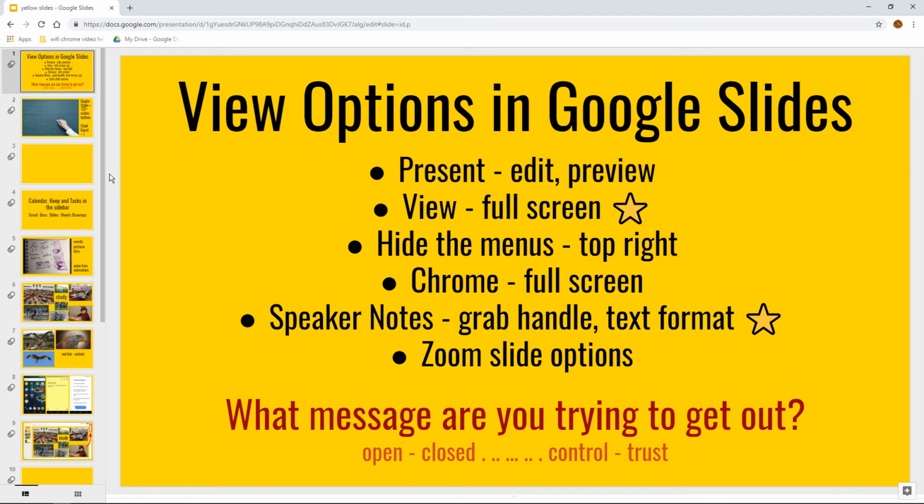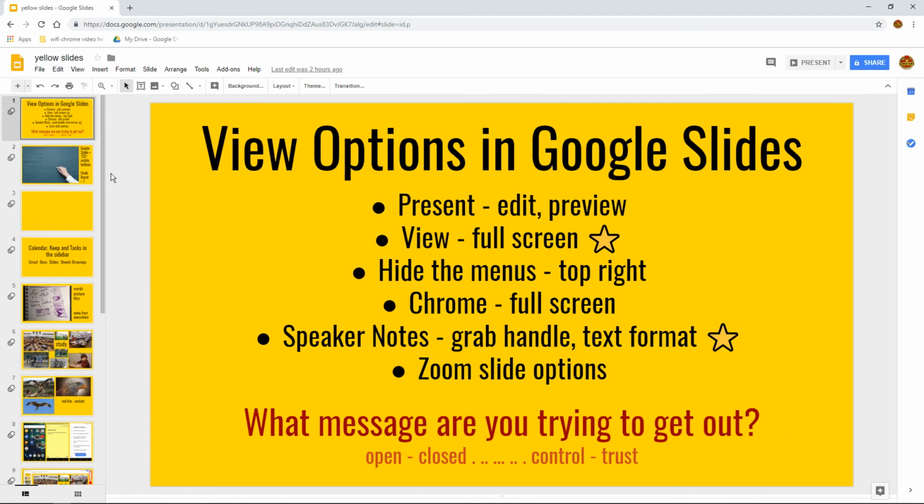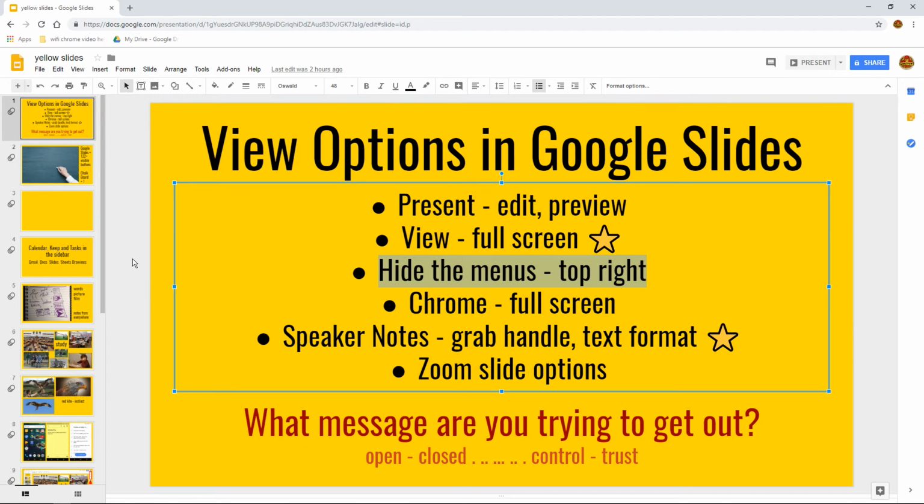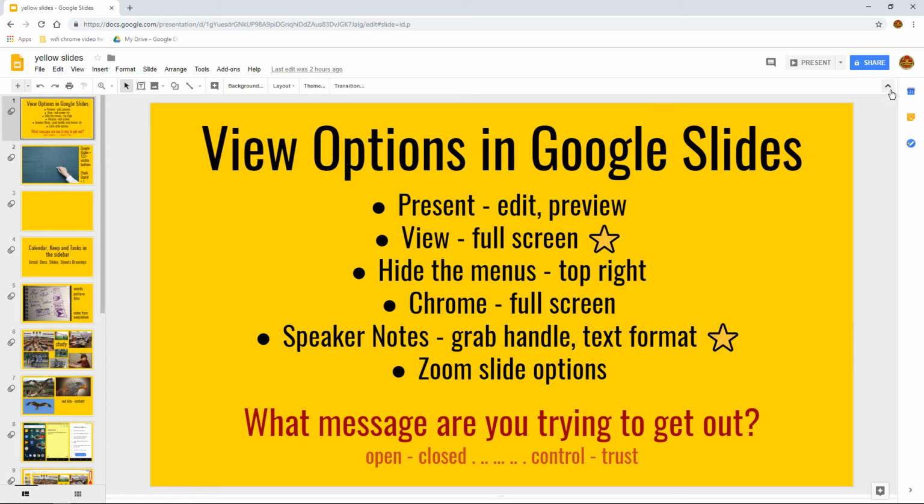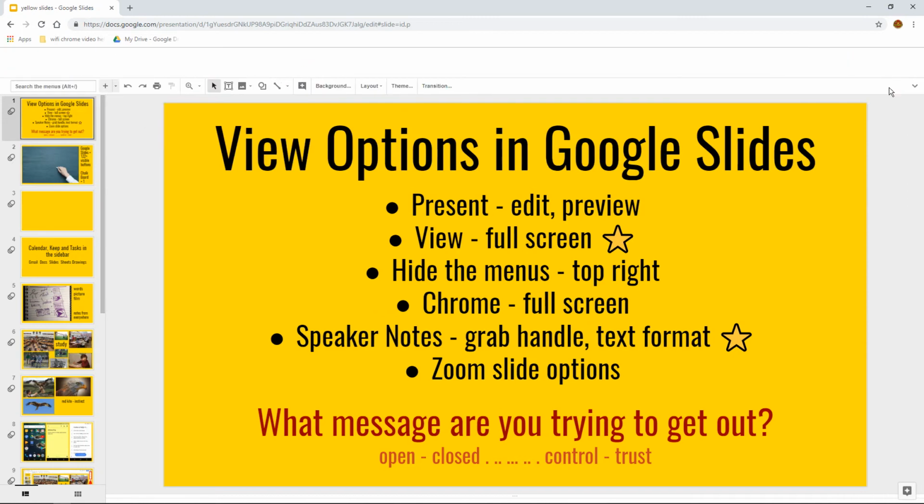If I press escape on the keyboard, what I get is the file, edit, the title, all of the normal buttons that turn up. Can you see how distracting that is for the audience? It looks like you're not ready or something. However, if I wanted to hide the menus top right, which of course is this third bullet point, then I can come up and hit hide the menus, Control Shift F, and I can do that.